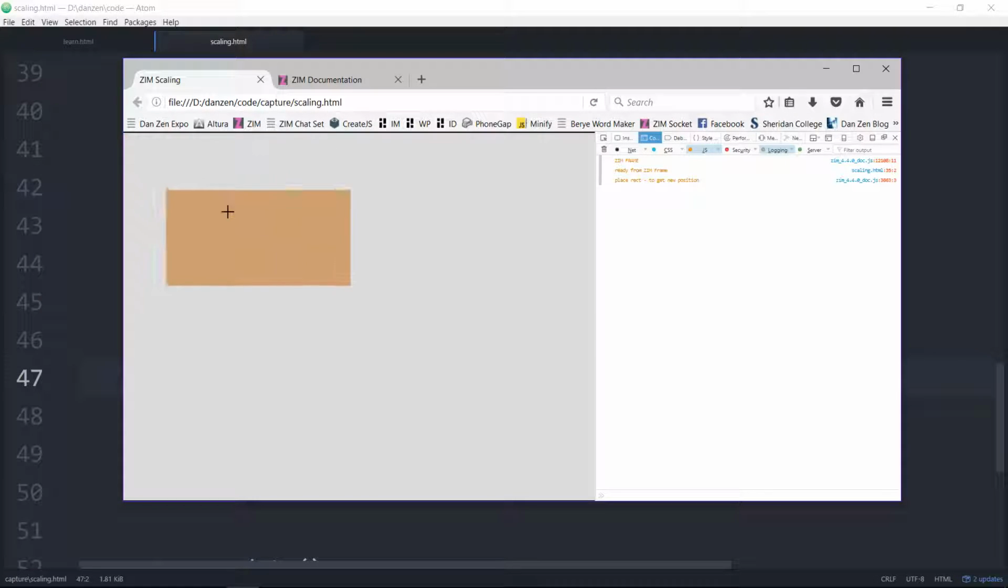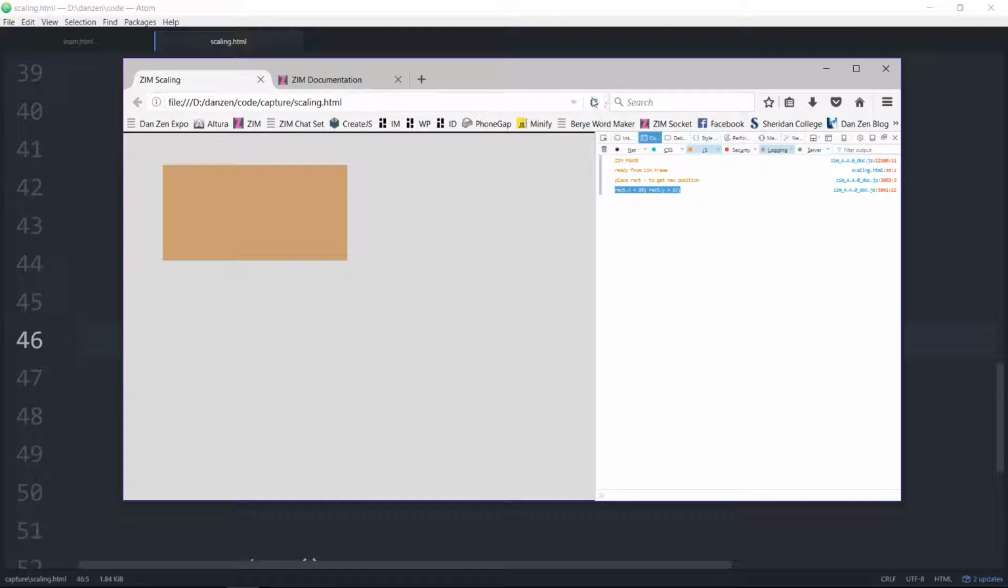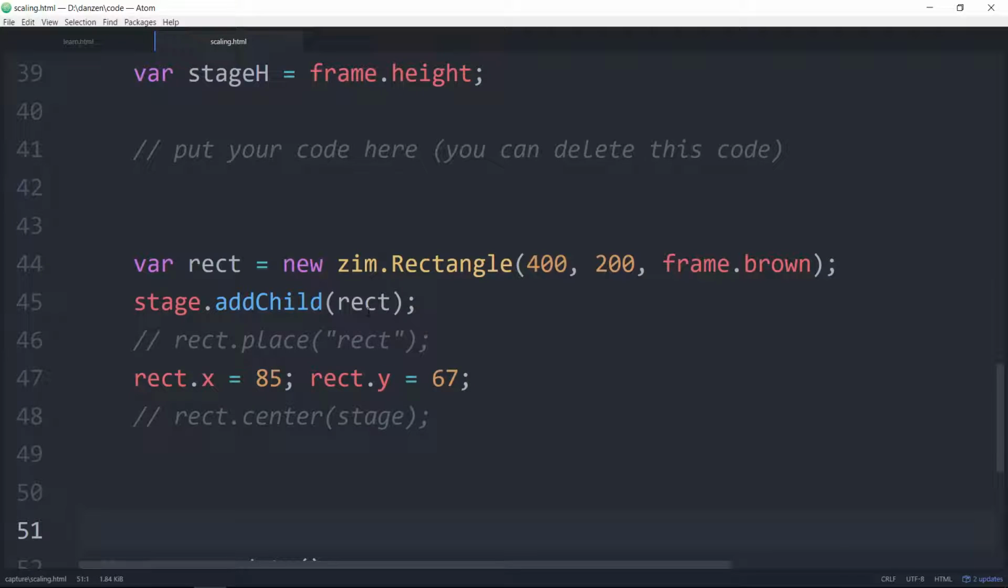We pick up the rectangle and we say, that is where I wanted it to be. And look, rect.x is 85, rect.y is 67. So we just copy that. We come into our code, we put it in there, and we comment that out. And we refresh here, and there she be. Okay, so it's just a temporary help to allow us to drag something around and eyeball, like visually place it.